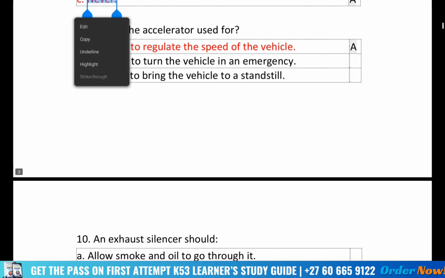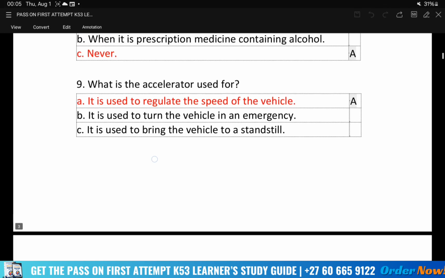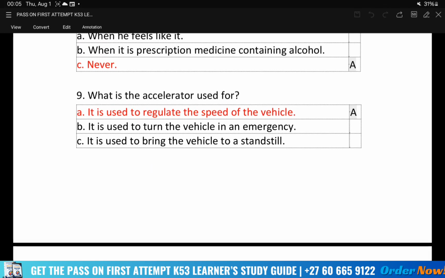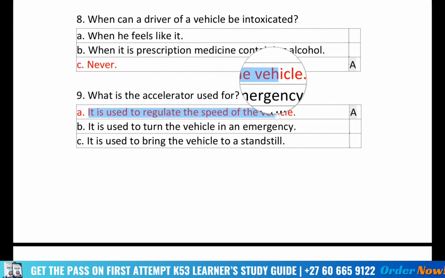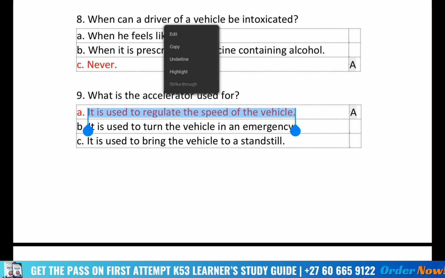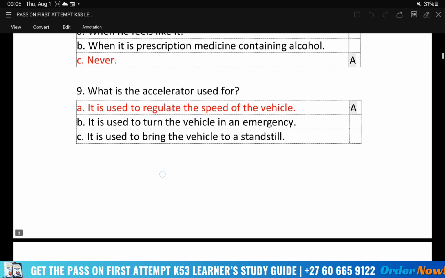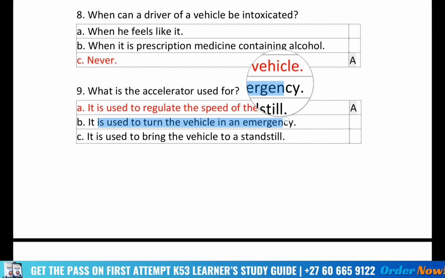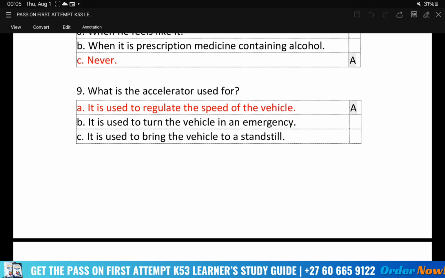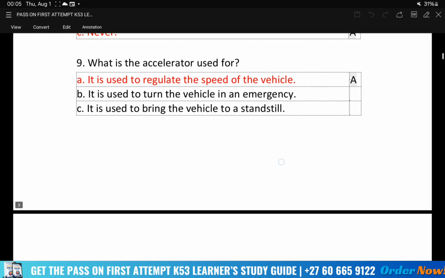Now move on to number 9. What is the accelerator used for? Option A, it is used to regulate the speed of the vehicle. That's very correct, right? Remember I talked about that during the earlier part of this video. B, it is used to turn the vehicle in an emergency. That's the use of a steering wheel, so this one is incorrect. C, it is used to bring the vehicle to a standstill. That's the brakes, right? So the brakes are used to bring the vehicle to a standstill.